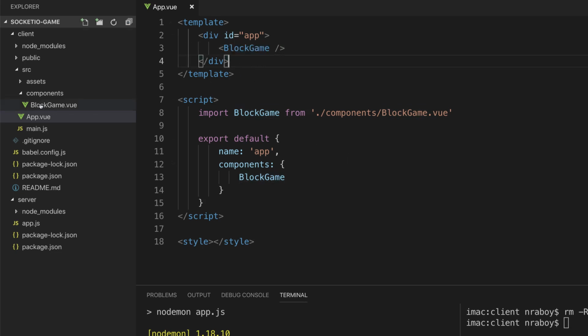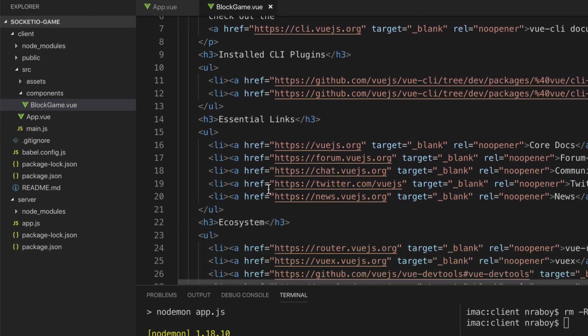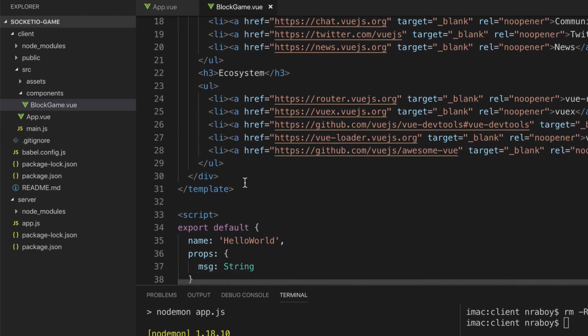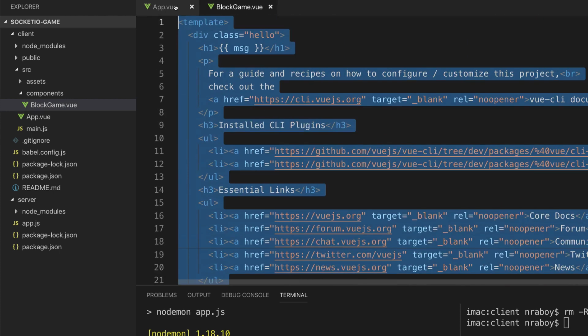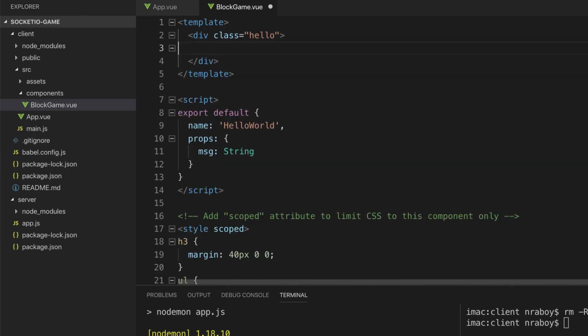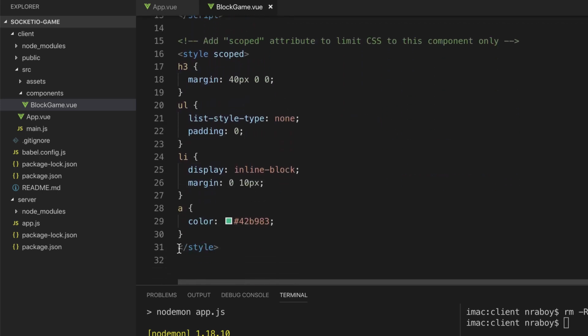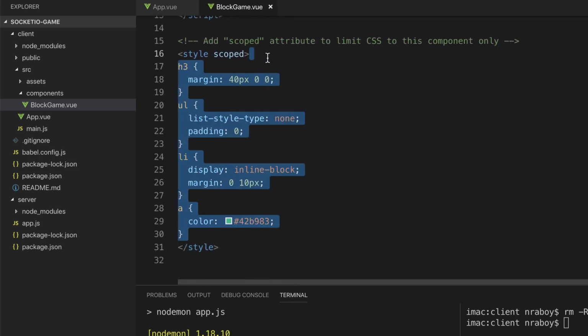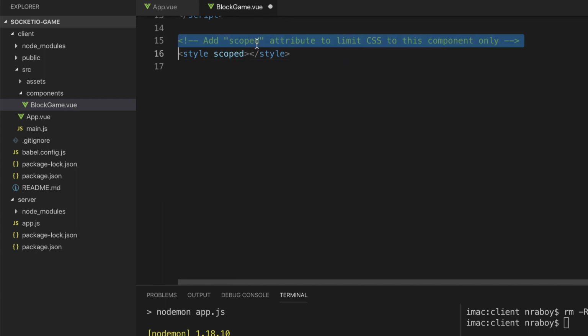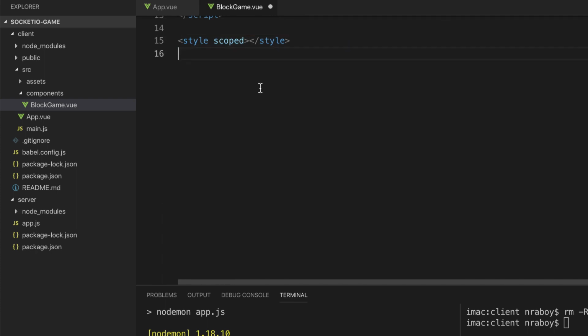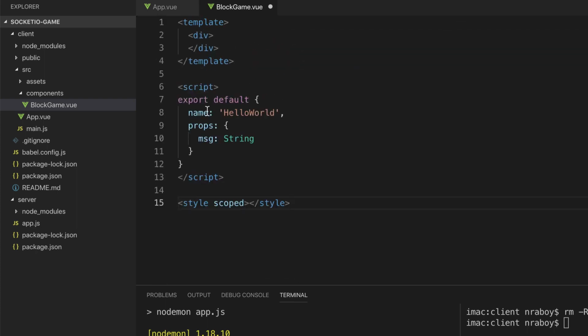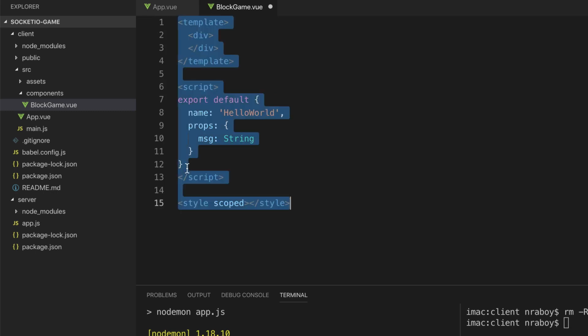So now let's go into BlockGame.vue. We're more or less going to do the same thing here because there's a lot of cruft code that's not really relevant to us. So let's wipe out a lot of the content inside of the template. We don't need this template class anymore. Let's wipe out the style information. We'll leave the style tags, but we won't have any styles in them. And then let's fix our indents.